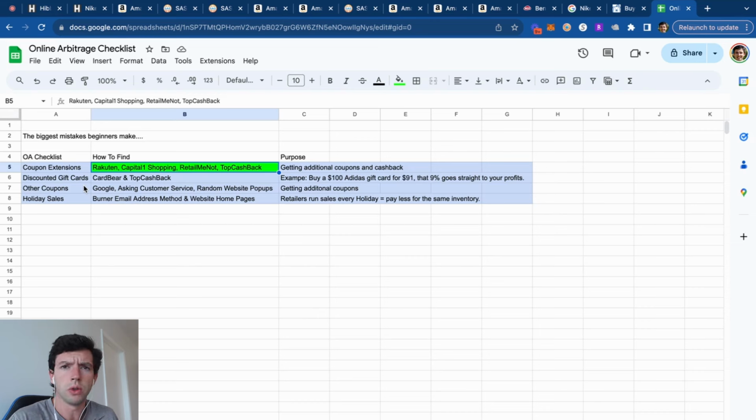Also just looking around on Google for different coupons different websites have, asking customer service, as well as just random website pop-ups like Dick's Sporting Goods. It was literally just like scrolling to the bottom of the screen, seeing that 10%. It's important that you track that stuff over time.